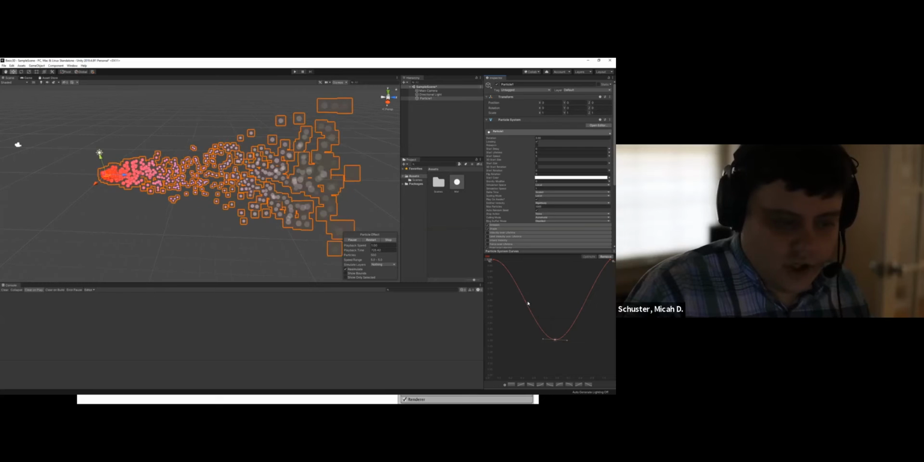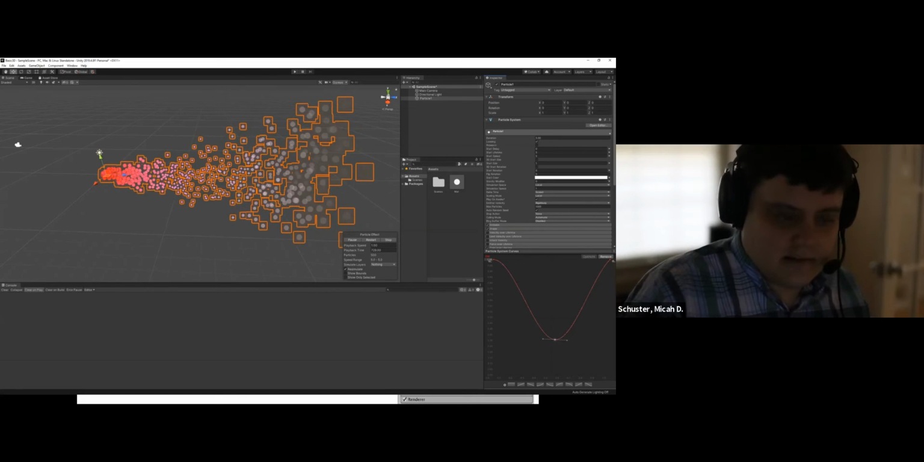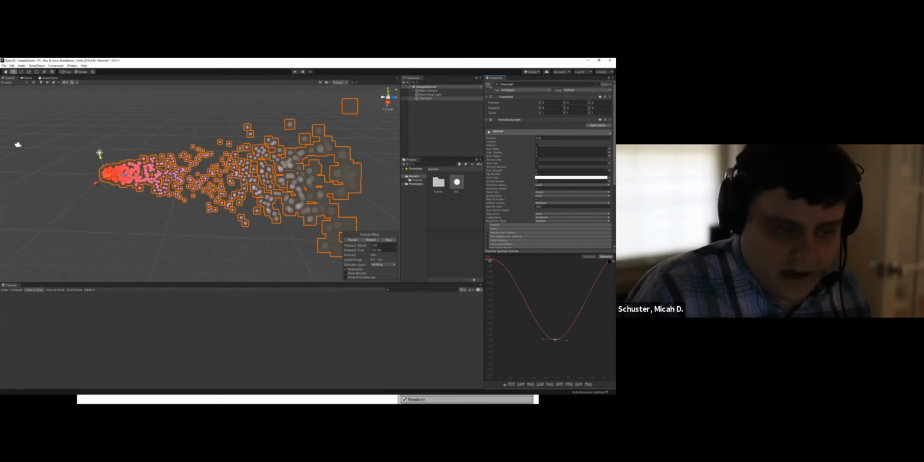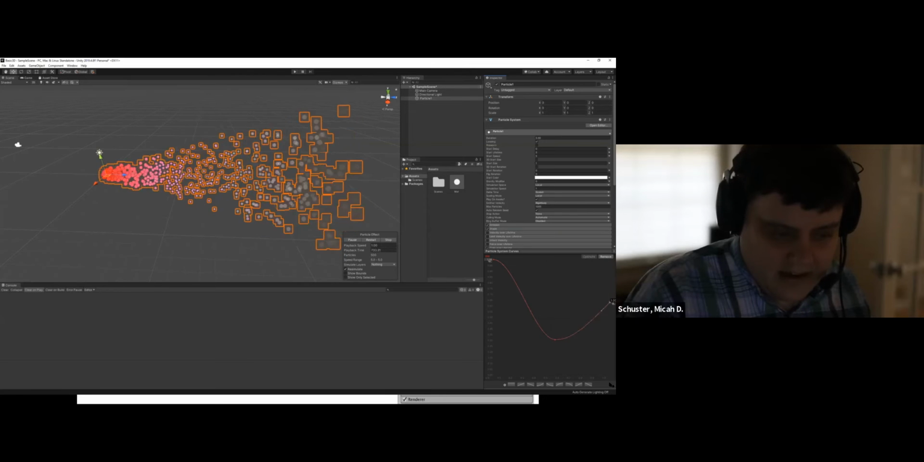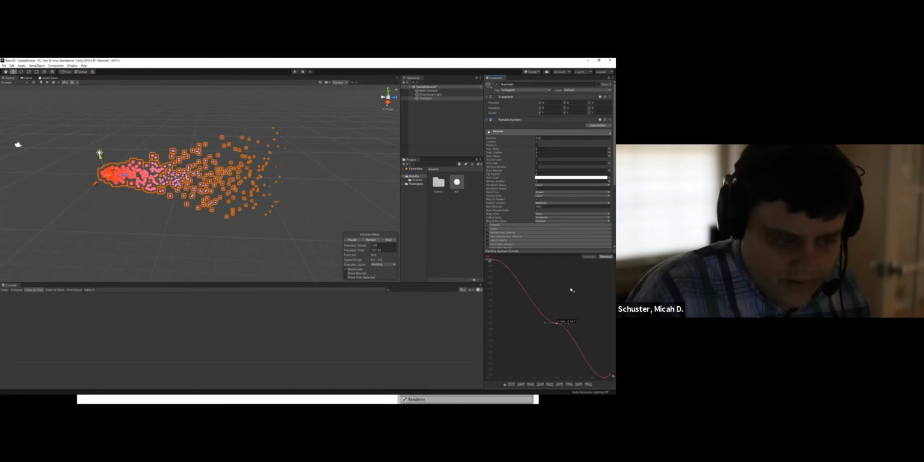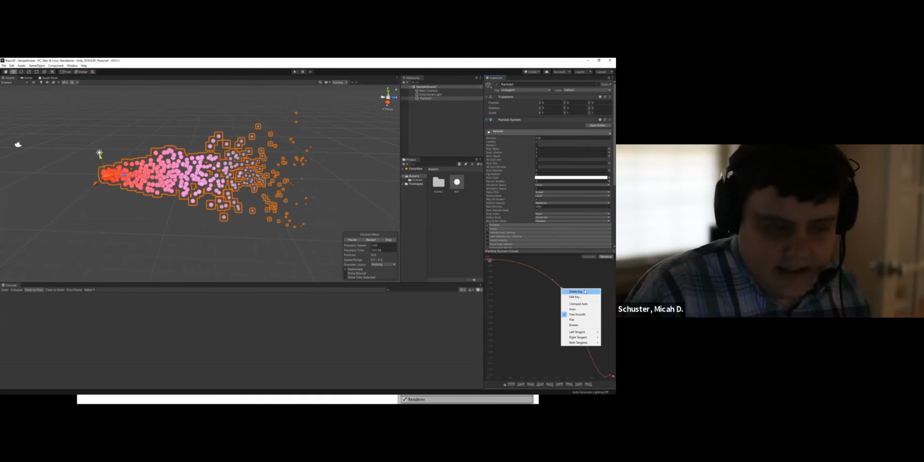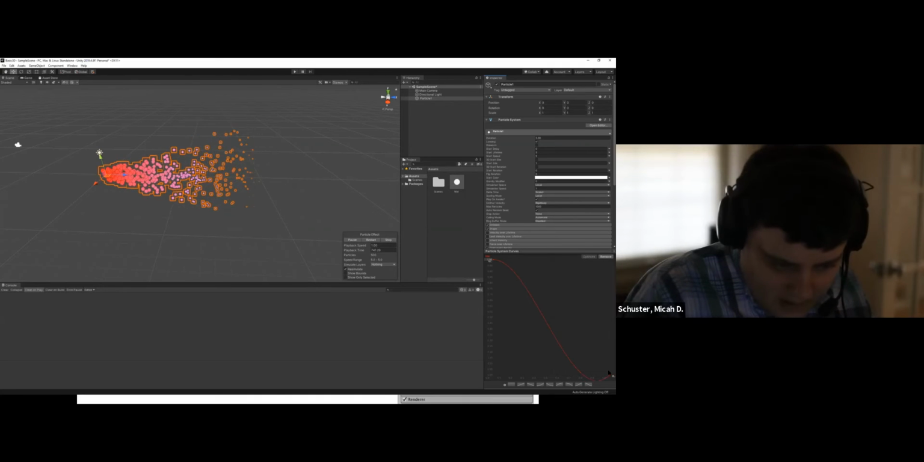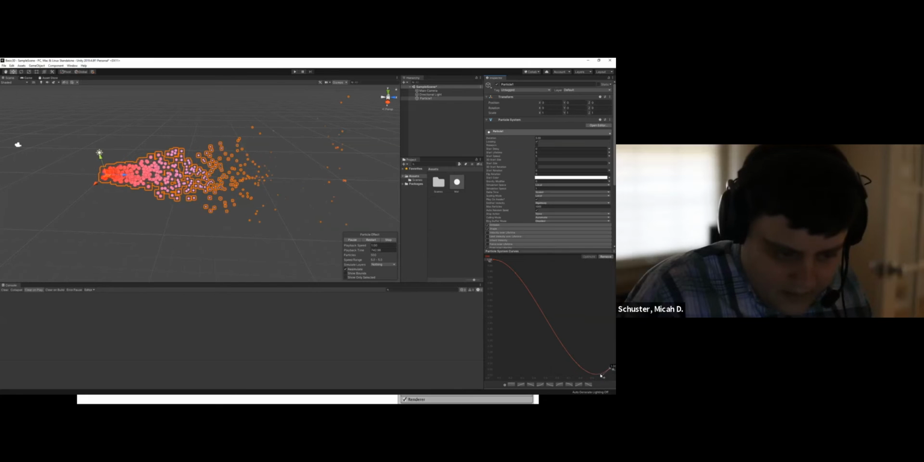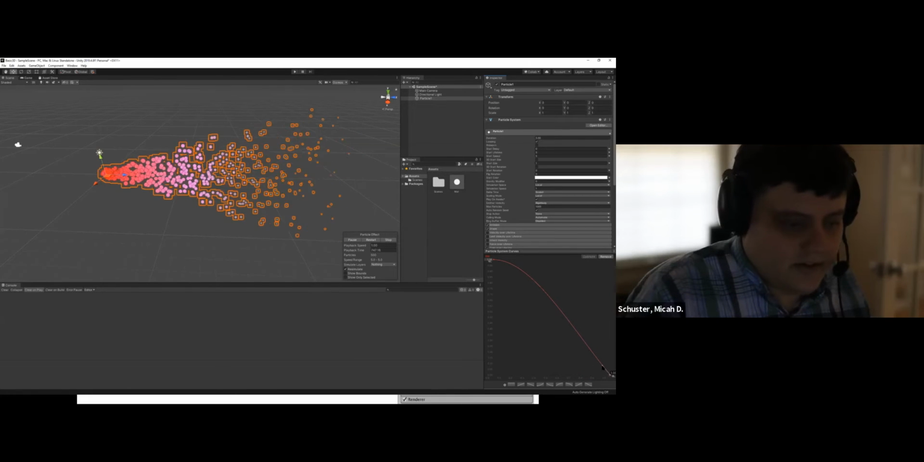The curve is showing over the lifetime how this is changing size. If I wanted it to disappear, I could take the handle at the very end and drop it down to essentially 0. Maybe move this one around. If you want to delete them, you can always delete the key. I just right-clicked on it. You may have to mess around with some of the handles. It could take a little bit of getting used to for exactly how the curves function.